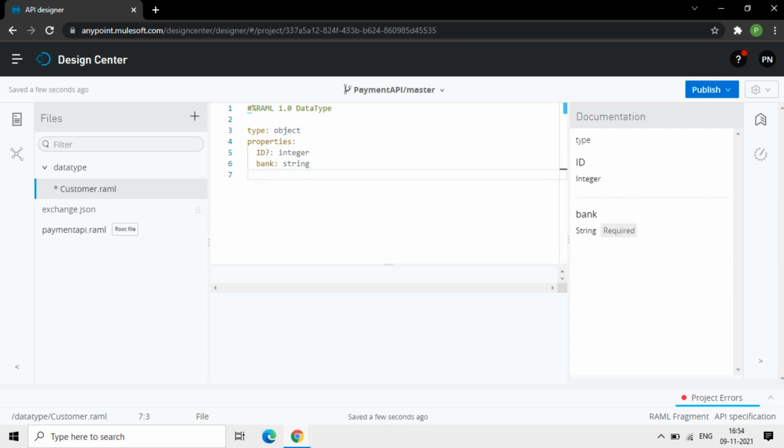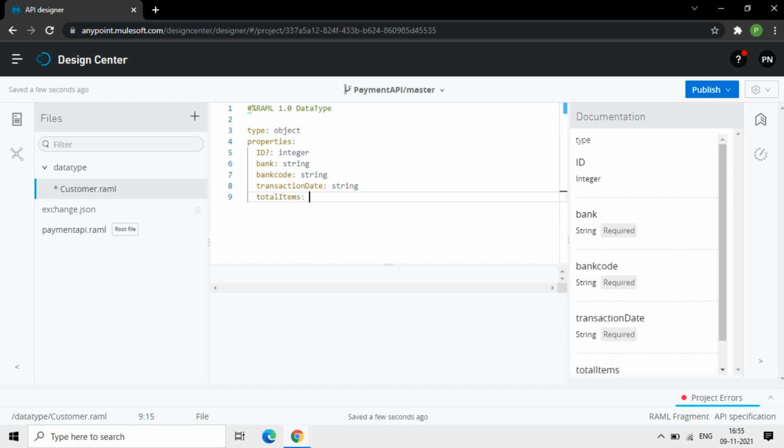Next, the bank will have a code, bank code. This is of type string. We are defining the type here. What kind of type? Then the transaction date. You can put a string or date format here, string. And the total items he bought while doing the payment, how many items he bought here, is of integer type. All of this you can also make optional here.